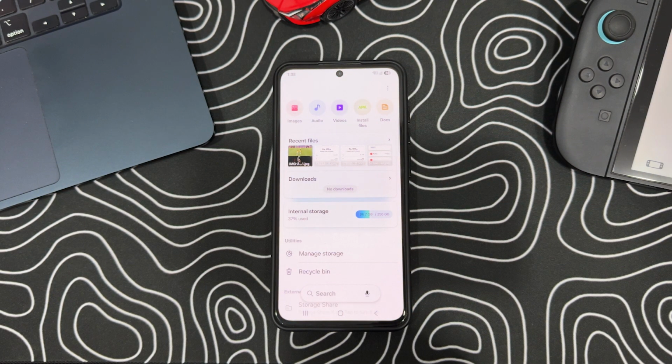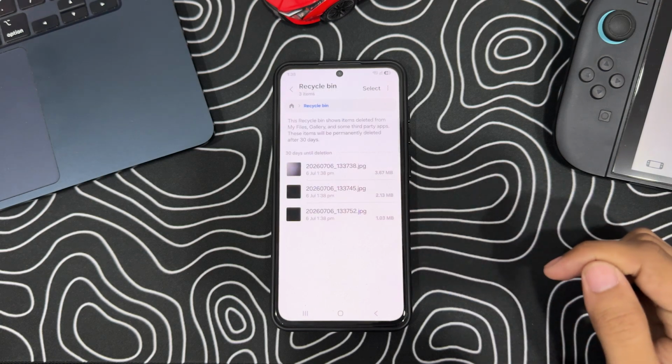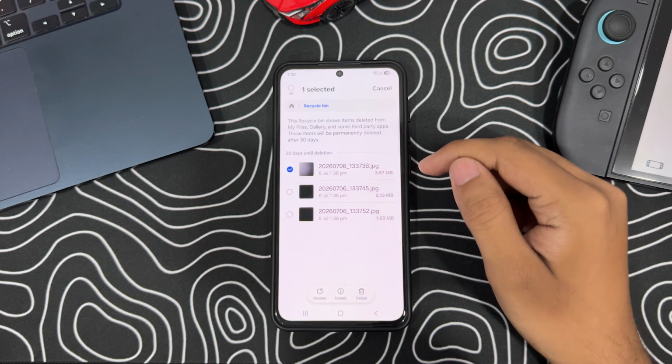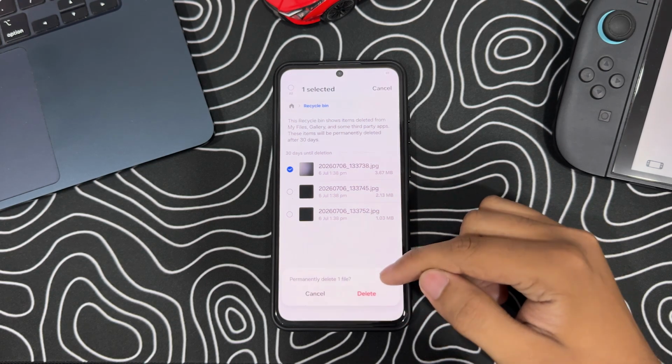Depending on your Android device, it may be inside a folder or listed with your other apps. Once you're in the Files app, scroll down and tap Trash or Recycle Bin. This is where recently deleted files are stored for a limited time before they're permanently removed.